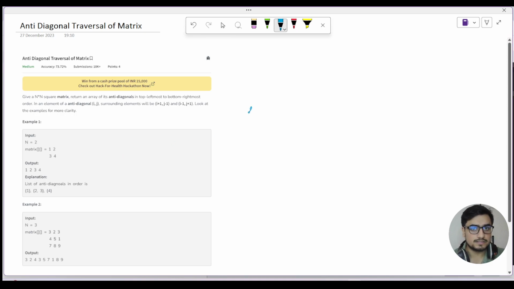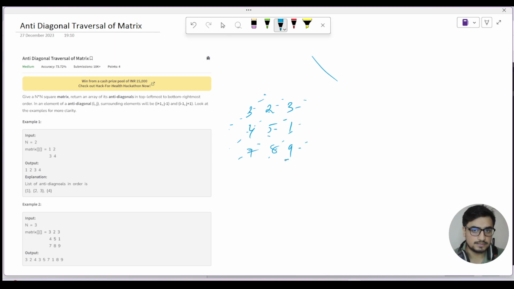So what you have to do here is, let's say the given matrix to you is 3 2 3, 4 5 1, and 7 8 9, right? So this is your diagonal, in this direction, but they're saying anti-diagonal. So you need to print this one, then this anti-diagonal, then this anti-diagonal, similarly this one and this one. If you follow this order, this would be your first, second, third, fourth, fifth anti-diagonal.